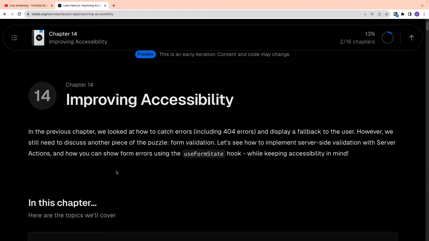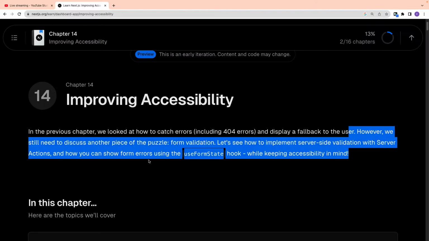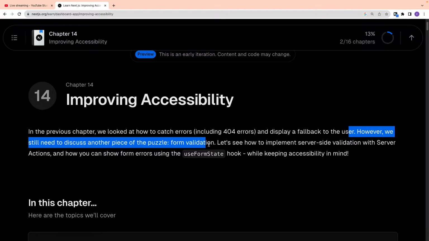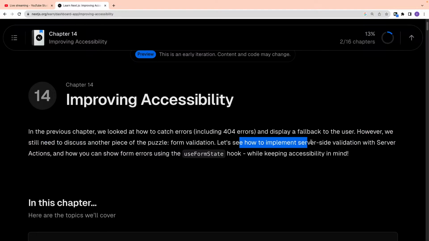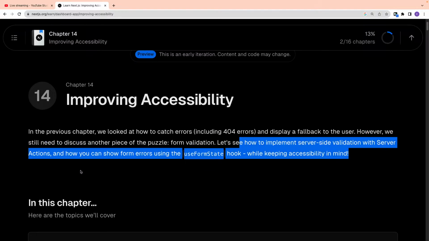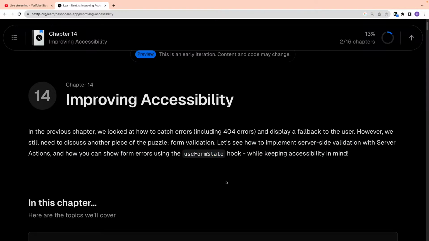In the previous chapter, we looked at how to catch errors, including 404 errors, and display a fallback to the user. However, we will need to discuss another piece of the puzzle: form validation. Let's see how to implement server-side validation with server actions, and how you can show form errors using useFormState while keeping accessibility in mind.